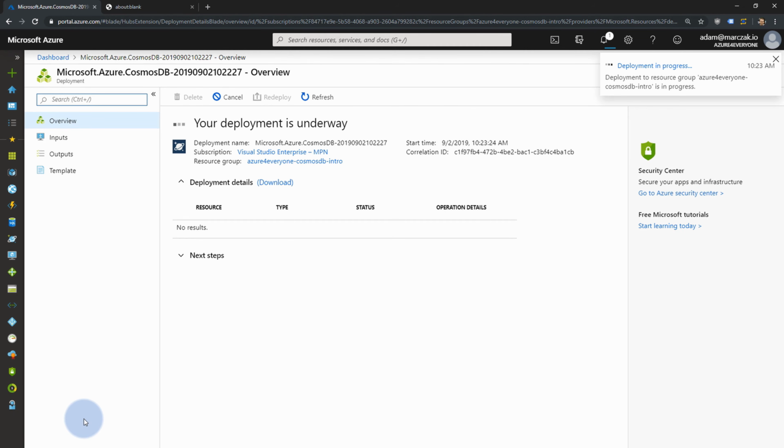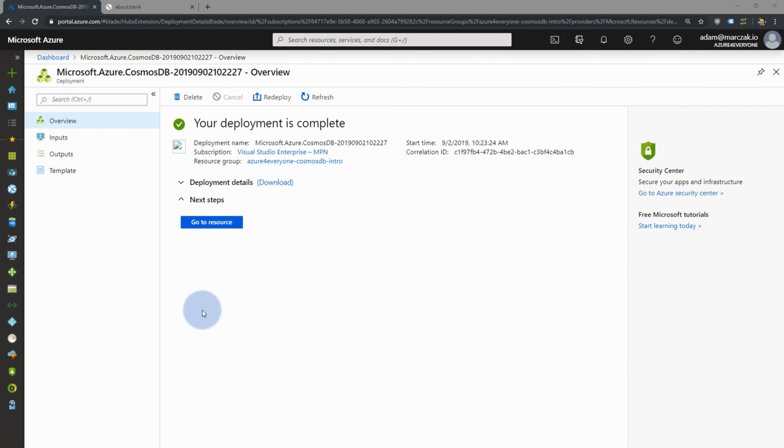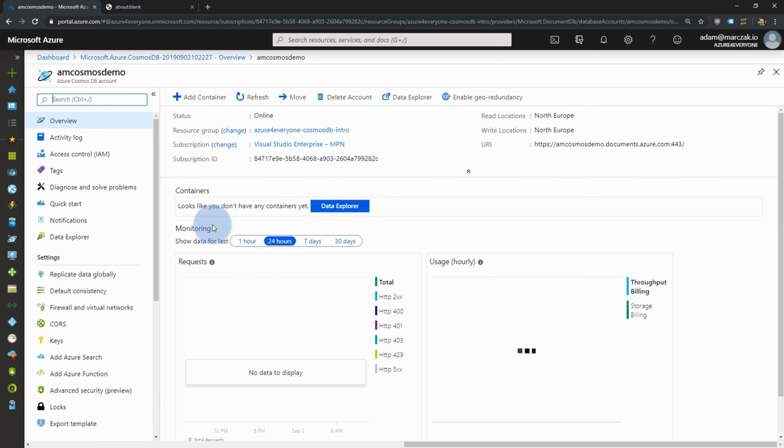Because this process takes about 4 to 5 minutes, I'm gonna skip ahead right now. So the provisioning finished, we can go to our resource. The basic tab that will be presented is overview.